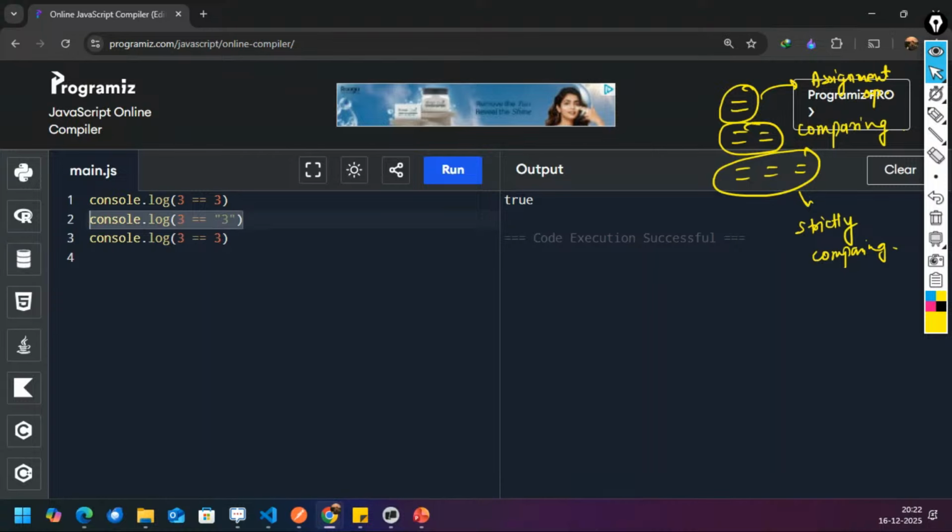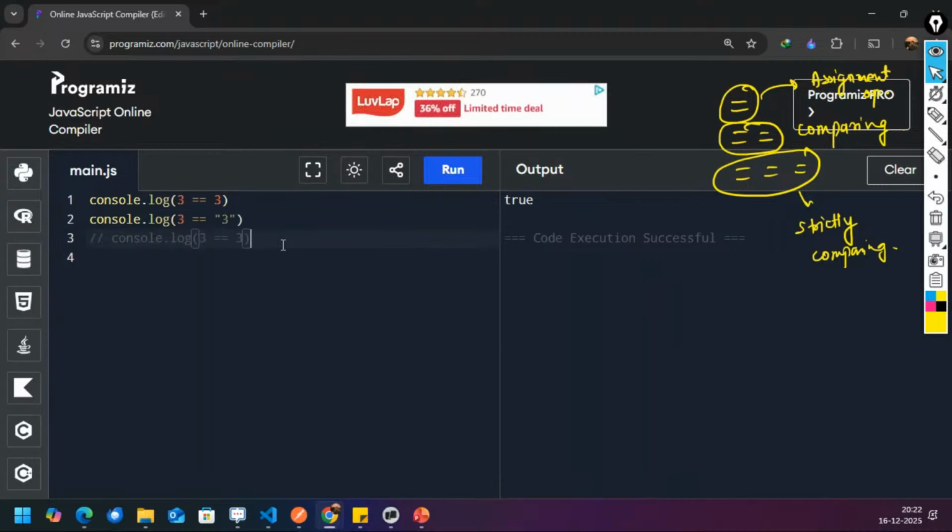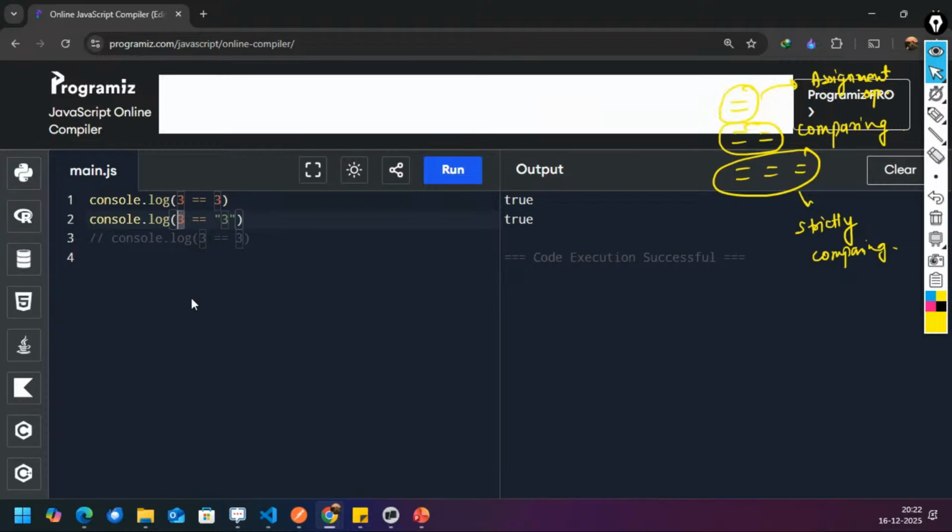So those who are telling false, for them I will run. Fine. And let's see here. What it is printing? True. Why, sir? You will ask, sir, but this is a string and this is a number. Correct? No. This is a string, that is a number. This is a string, this is a number. How string is equal to number? But in JavaScript, it's like that only. Fine. In JavaScript, it's like that.